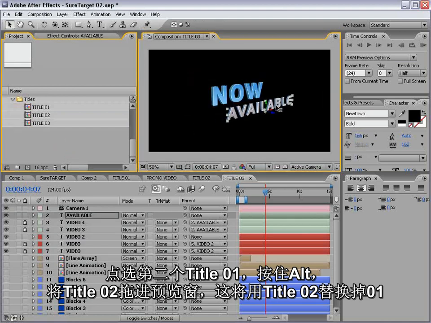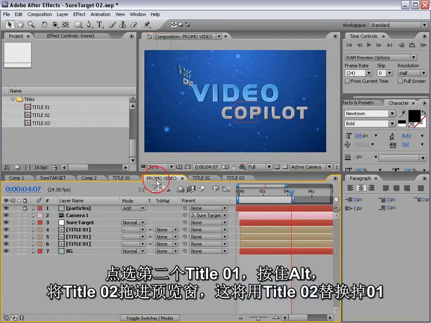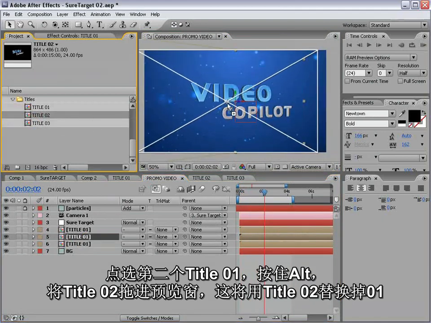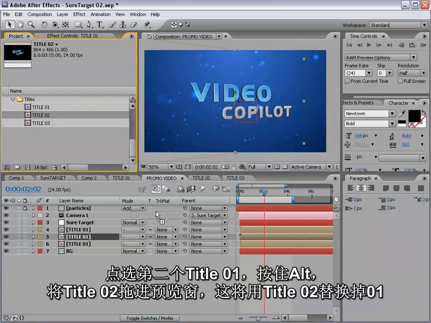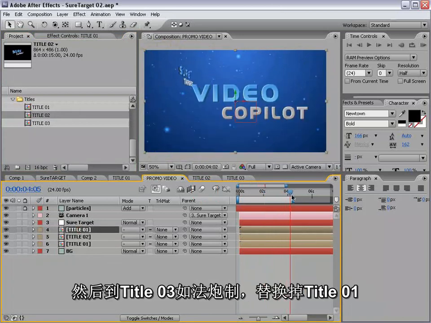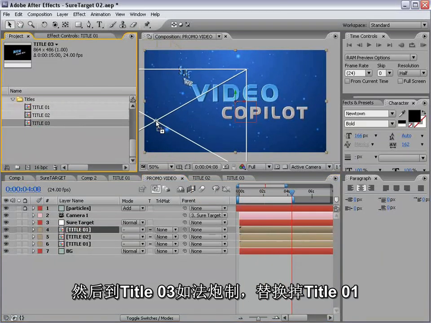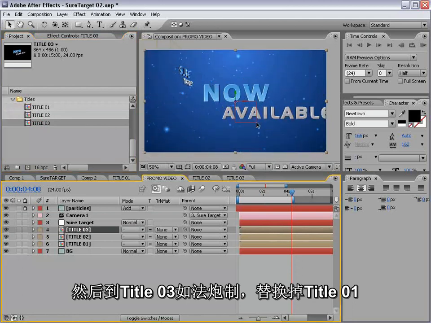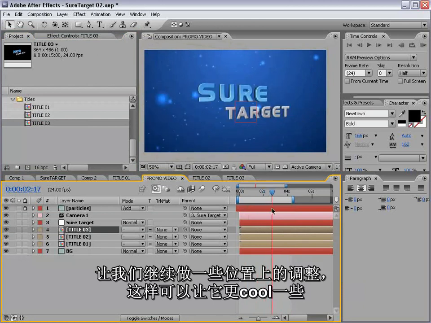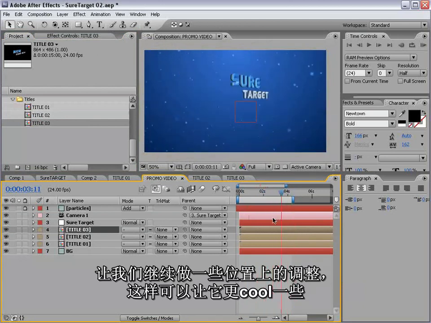And we'll just shift that over. So then in the promo video we can take the second title. So here's the first title, the second title, and take title 2 and hold down Alt and drop it in there with the layer selected, and it will replace it. Then if we take the third title here, grab title 3, hold down Alt, and it will replace it. And so now, Video Copilot, Sure Target, now available.